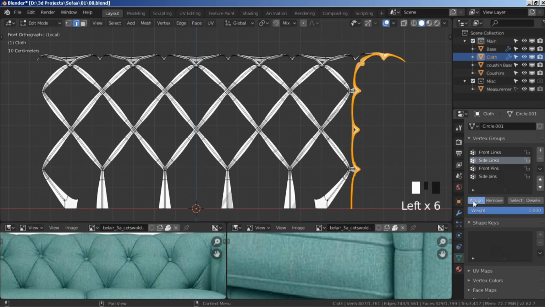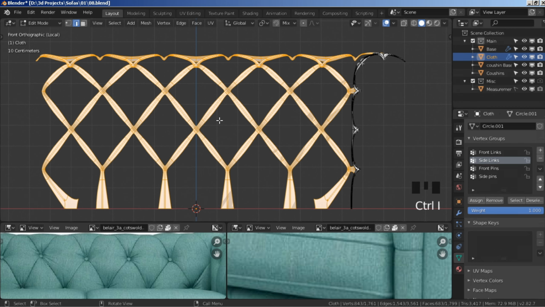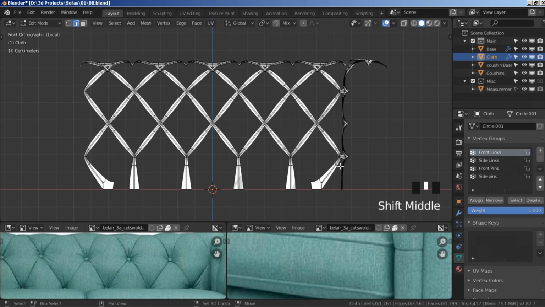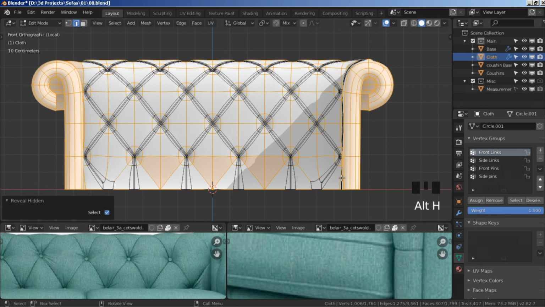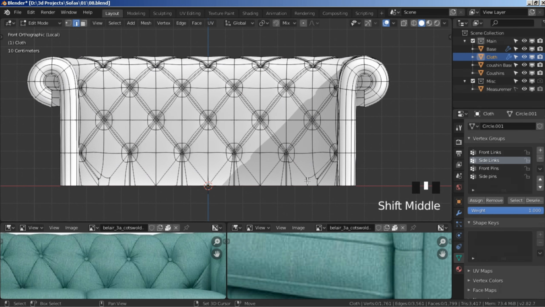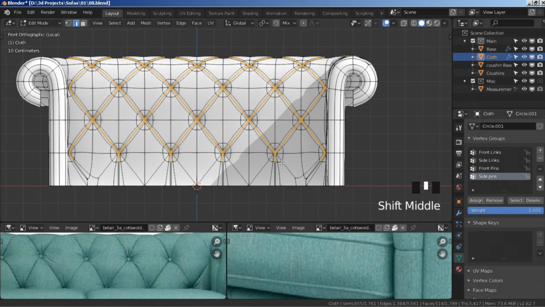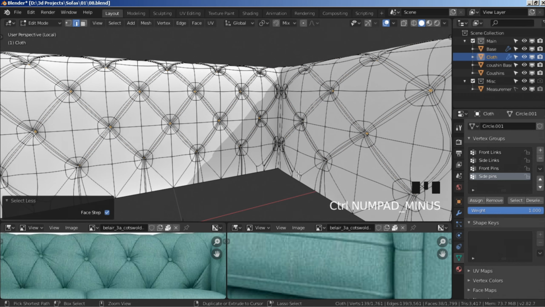Ctrl I in your 3D space here to invert our selection, and then go to front links, assign our selection. Now press A to deselect, Alt H to bring back our hidden objects, and then under front links, while we have these selections there, click on remove. Do the same to this group here, side links, remove. Now deselect, go to front pins, select, side pins, select, and then Control minus on your numpad, and then once again Control plus to select these faces here.